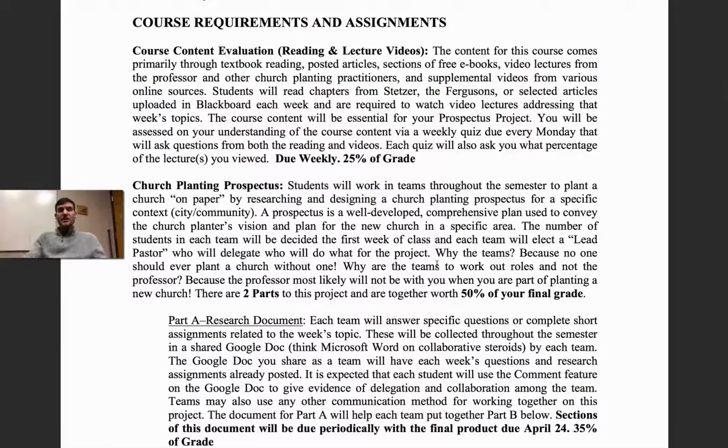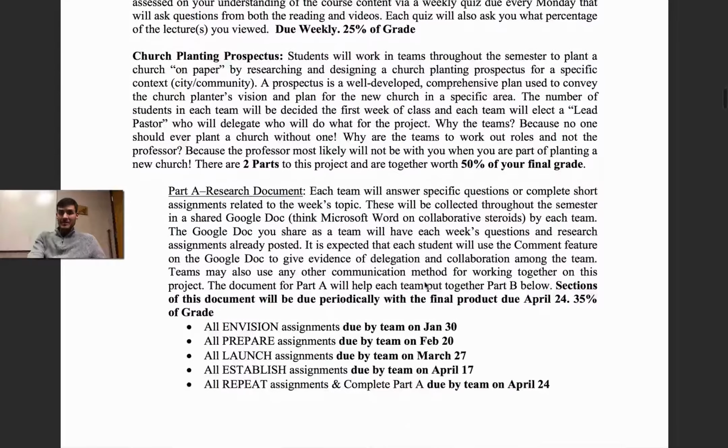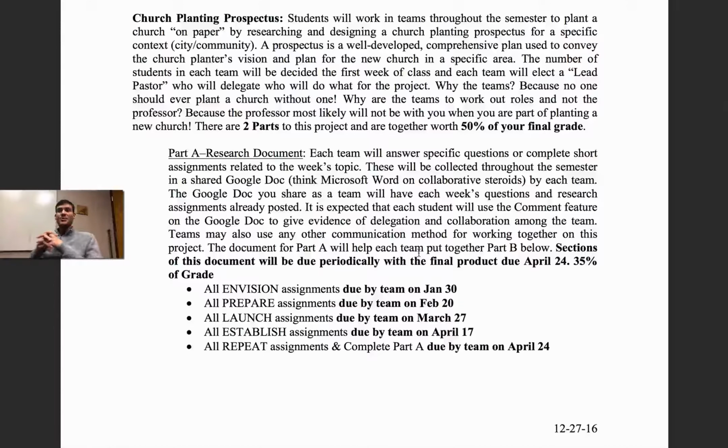So the next part of your class is the church planting prospectus. Now this is the big one. This particular project is actually worth 50% of your total grade. There's two parts to it, but you're going to be put together in a team. You'll be put together with another student, and you will work together to basically plant a church on paper.